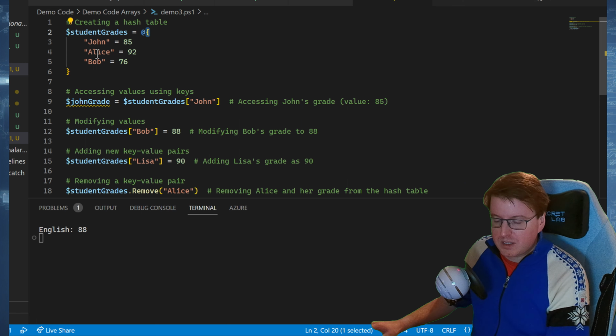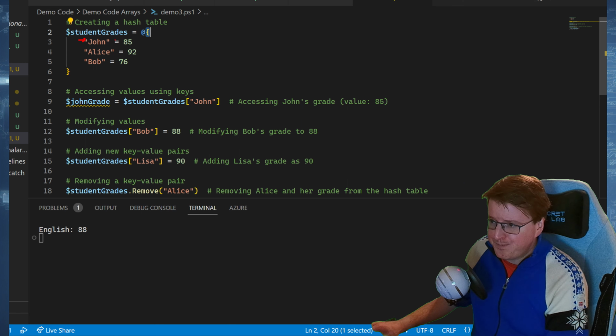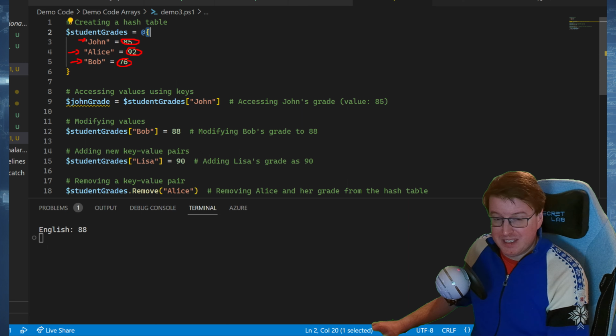But what we've got inside here is a key, John, and a value of 85, a key, Alice, and a value of 92, and a key, Bob, with a value of 76.